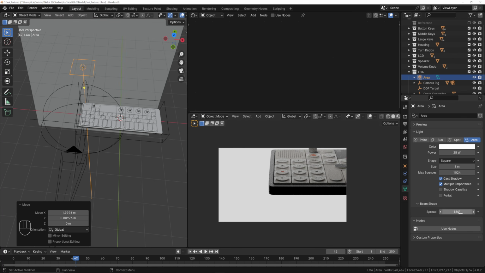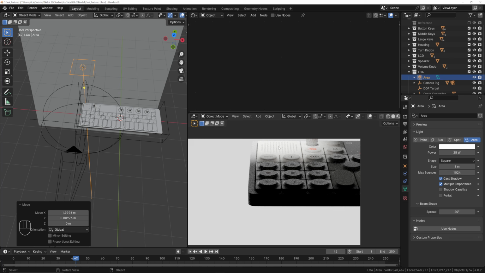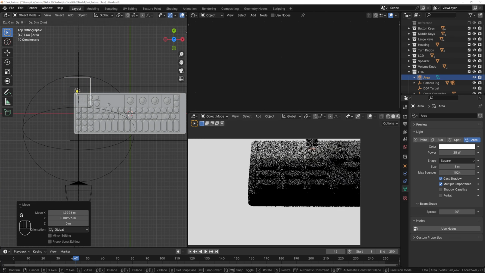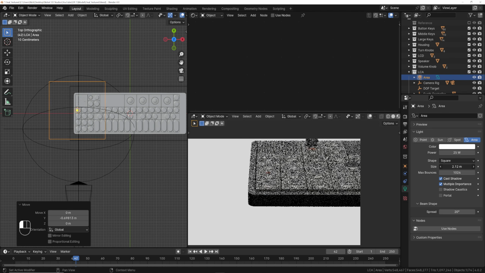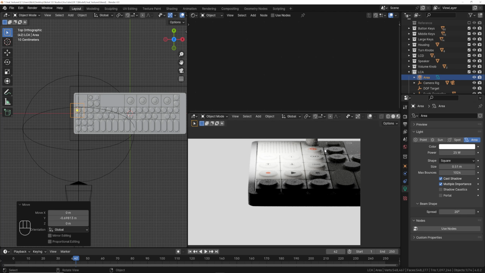So what we're going to do is decrease this spread, and I'm going to go to something like 20 degrees. Now you can see in the render there's this setup right here. But what I want to do is bring this in the Y to where it's coming across. You can see this nice shadow. And then you can play around with the scale of your light.